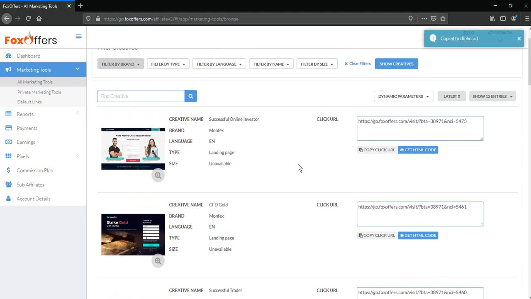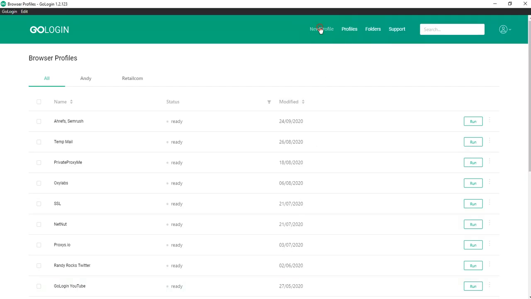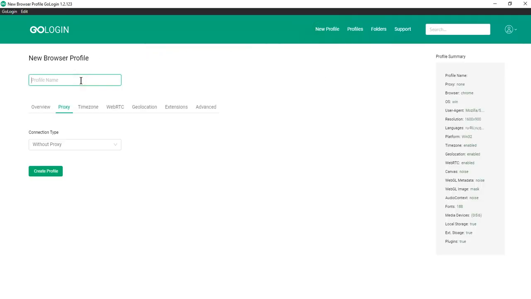If you want to advertise this creative on forums, social networks, or other platforms where accounts or digital identity can be banned, then you need to use the anti-detection browser GoLogin. Here you should create a new profile, enter the name, for example, FoxOffers.